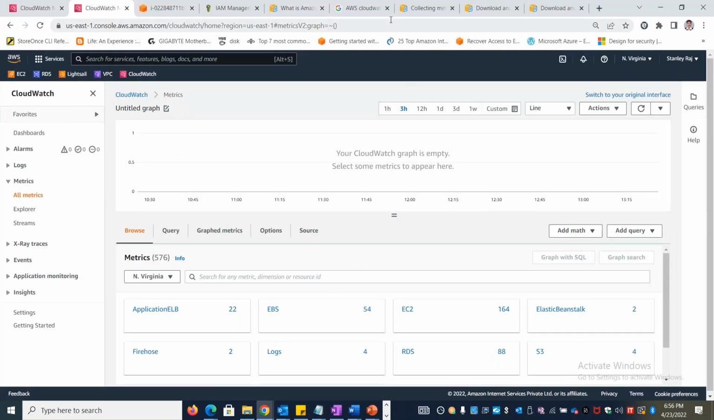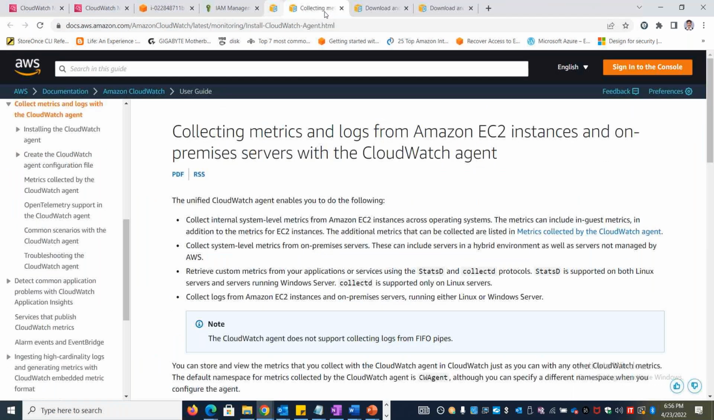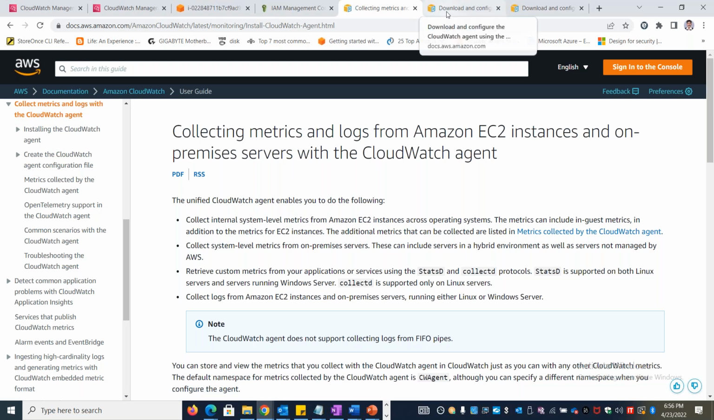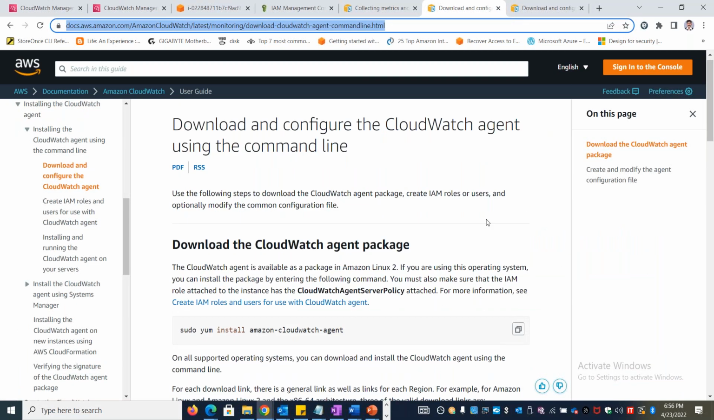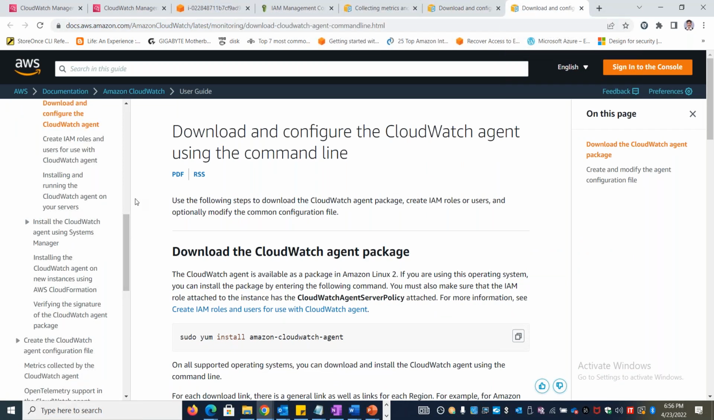Okay, any questions from anyone so far on this one? Okay, is my audio okay? Do we have to do this for every virtual machine? Yes. Okay.